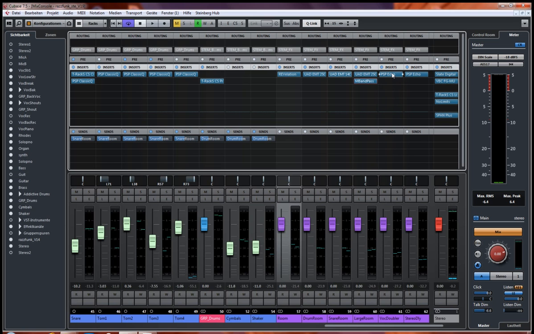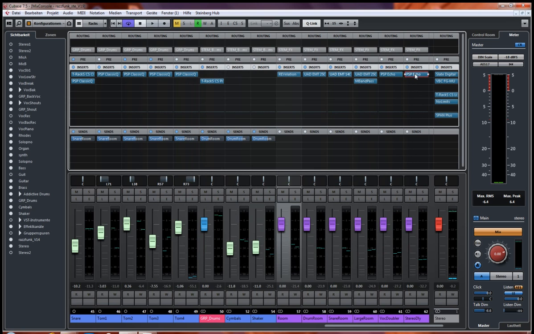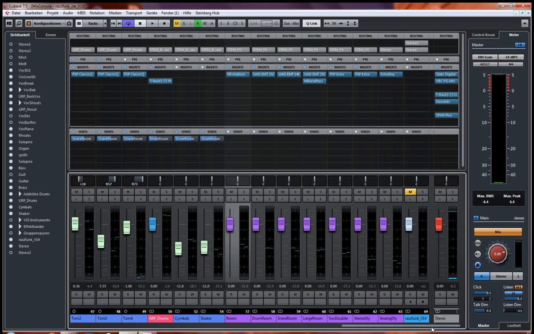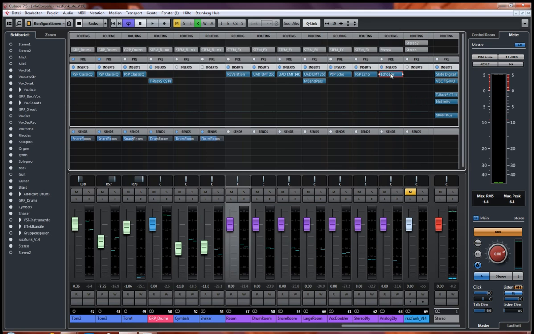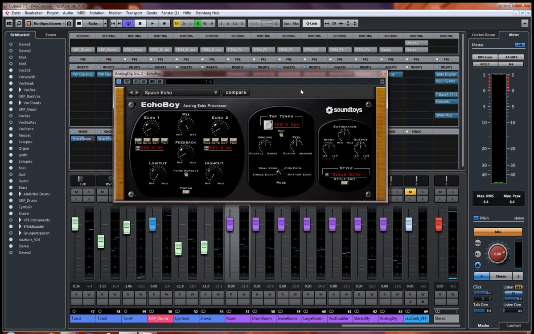Afterwards a low cut filter. And this is the doubler. This slap delay in ping pong mode. And this is another echo, stereo echo, also ping pong mode. And last but not least, we have got this analog delay, which I used mainly, I think, on the main vocals with a tweaked space echo setting.